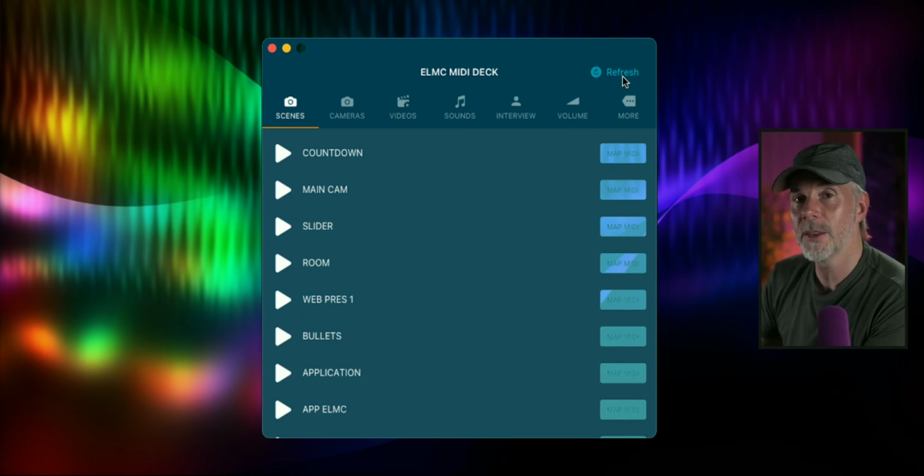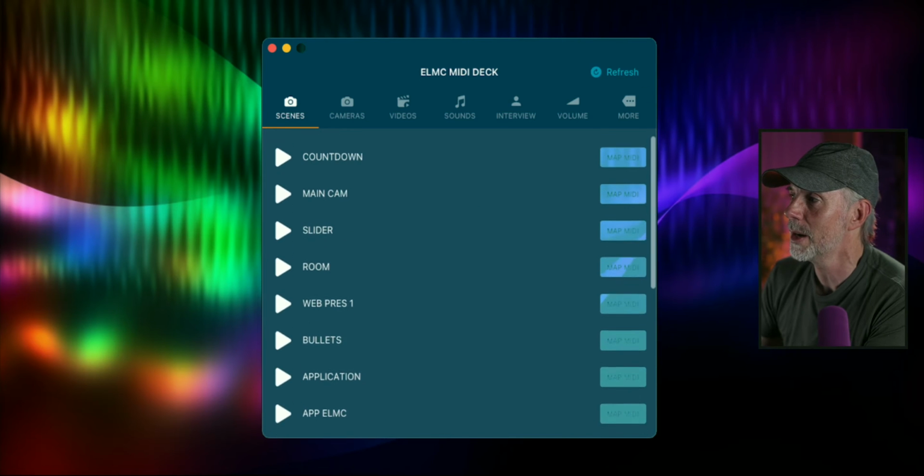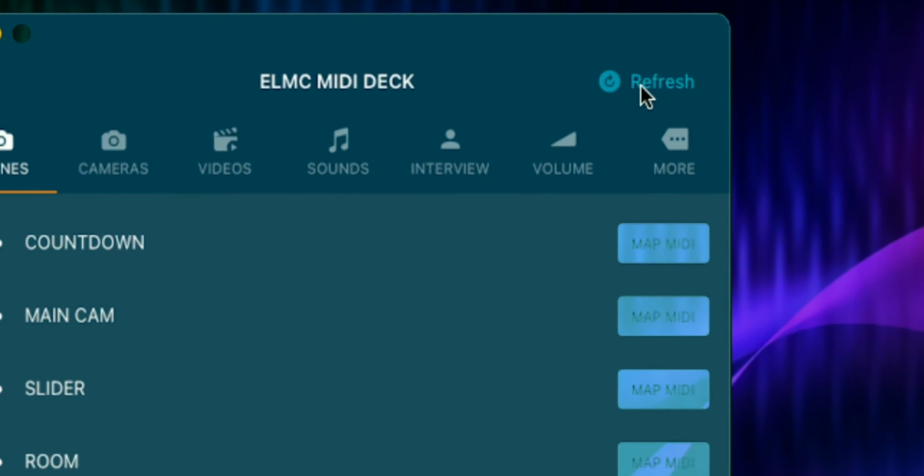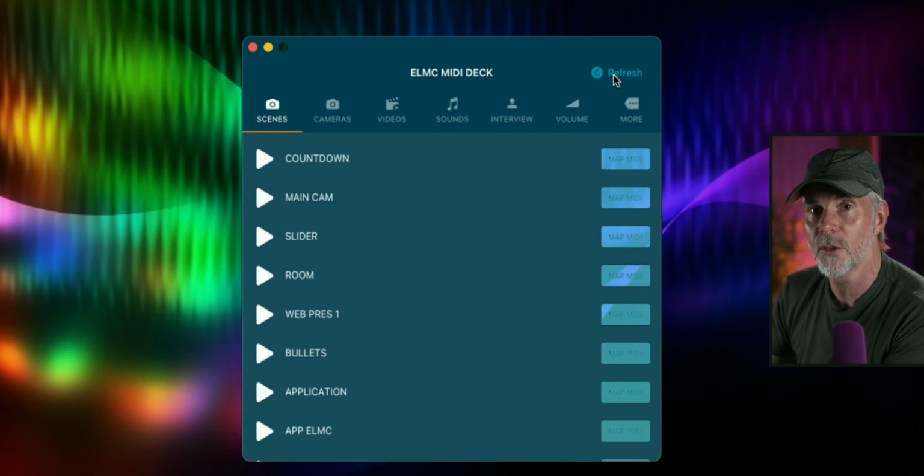Once you've got the software downloaded and up and running, it's going to look something like this. Now keep in mind that you're going to have Ecamm Live running in the background as well, because it's going to fetch all the scenes from your current profile. If you don't see your scenes listed here, as you can see mine, hit the refresh button and it's going to fetch those scenes for you.